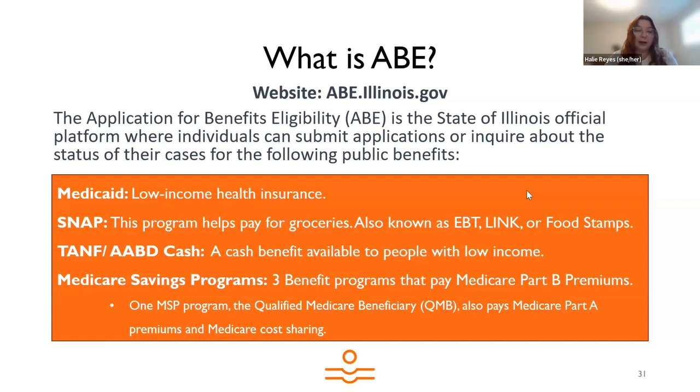You can apply for multiple programs at the same time. So that is Medicaid, which is the low-income health insurance, SNAP, as we're talking about today, TANF or AABD cash, which is a cash benefit available to people who are low income, and the Medicare Savings Program, which is a few different benefit programs that help pay for the Medicare Part B premiums.